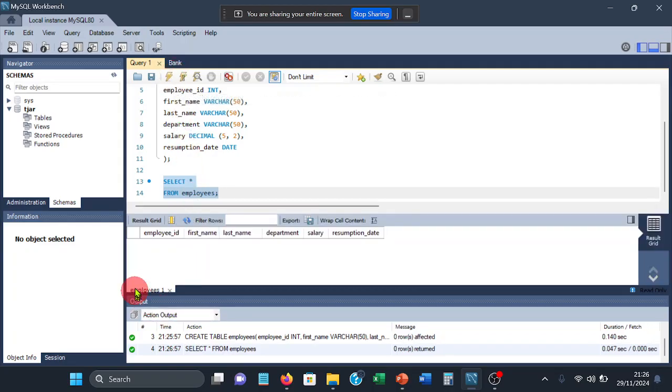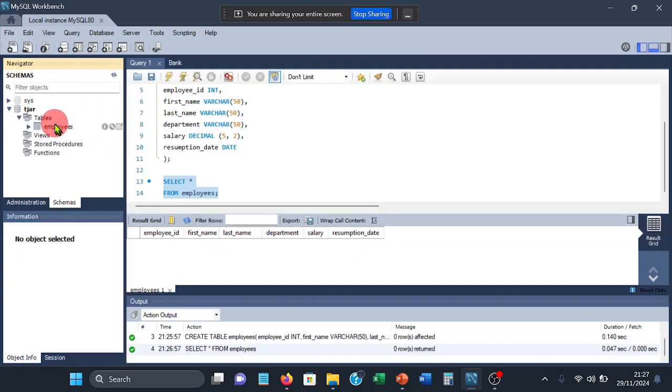You can see the columns we created here, the fields. You can call it column in Excel, but in MySQL you call it field. You can see the fields we created: employee ID, first name, last name, department, salary, resumption date. So let's refresh our schema. Click on this drop down. Look at the name of our table here. You click on it.